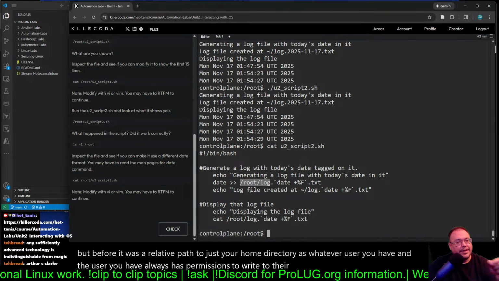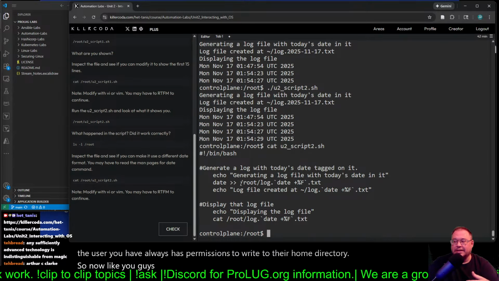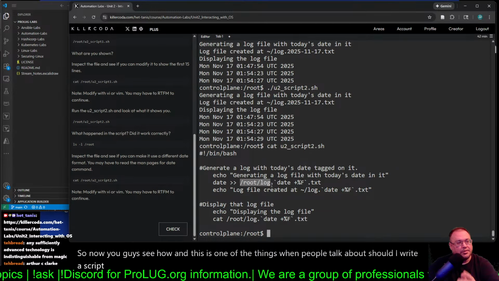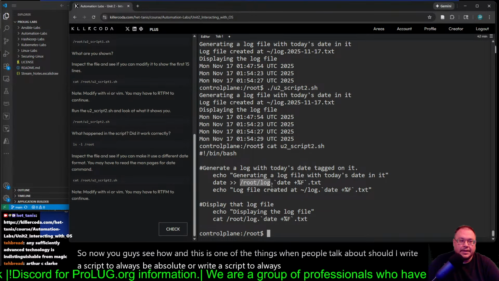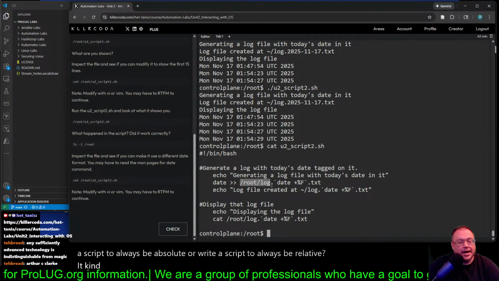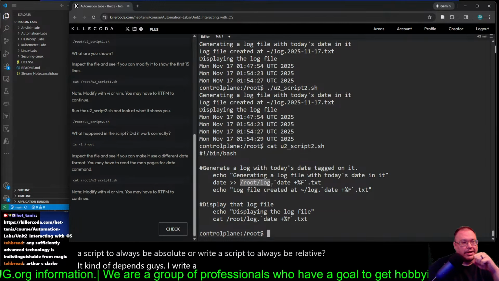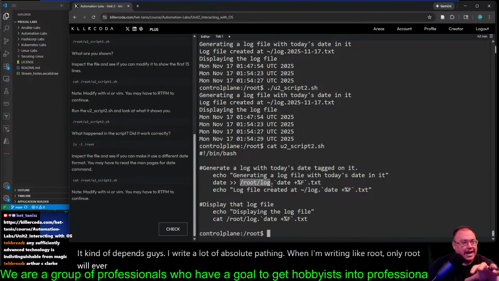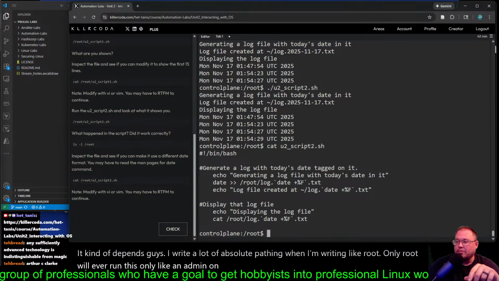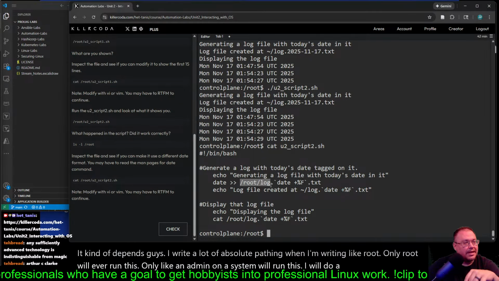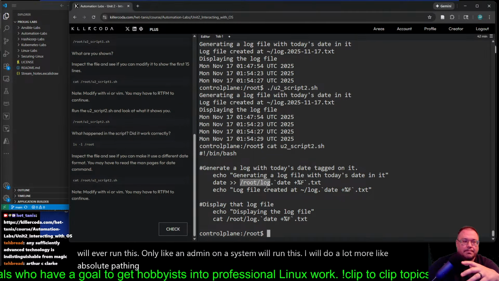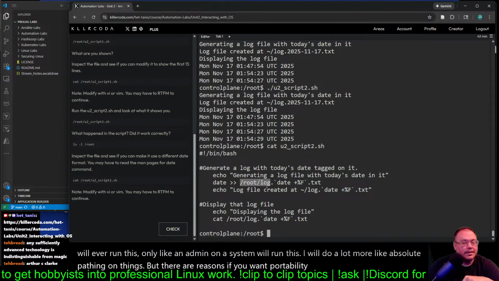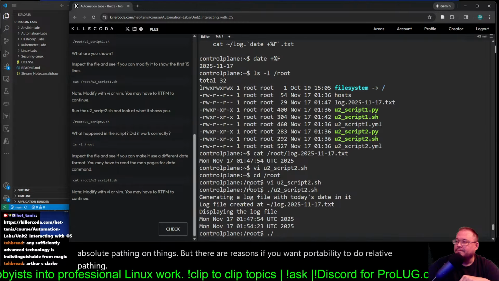So now you guys see how, and this is one of the things when people talk about, should I write a script to always be absolute or write a script to always be relative? It kind of depends, guys. I write a lot of absolute pathing when I'm writing as root. Only root will ever run this. Only an admin on a system will run this. I will do a lot more absolute pathing on things. But there are reasons if you want portability to do relative pathing. And that's something to think about.